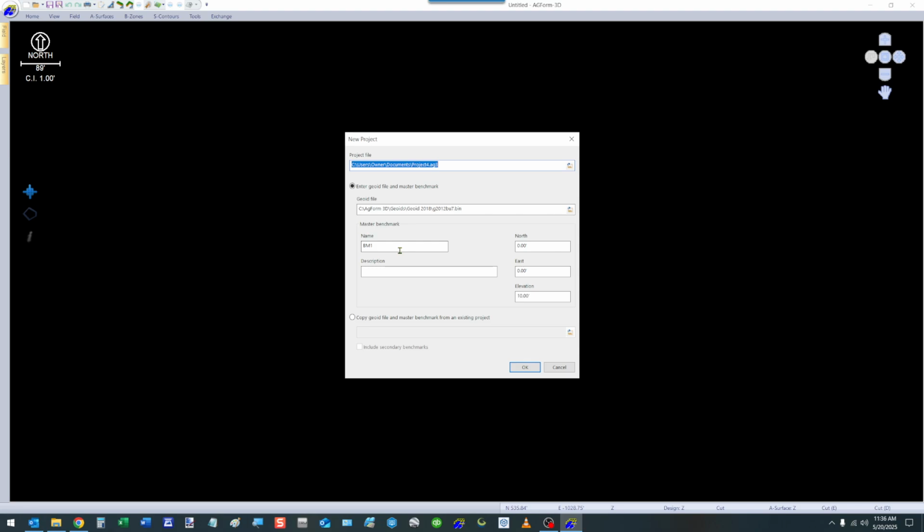It defaults to BM1. You can call it master benchmark or MB or anything that you want. Give it a description. If you're setting a benchmark on a certain point that you want to come back to, which typically when you set a master benchmark, you want to have it where you can go back to it and not be destroyed, because it may be 6 months or more before you get back to that field or the dirt mover gets to the field. So you can set it on this and describe exactly where it is so that you have a better chance of finding it. Here's your coordinates.